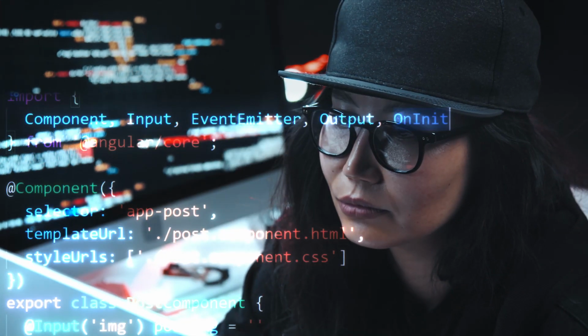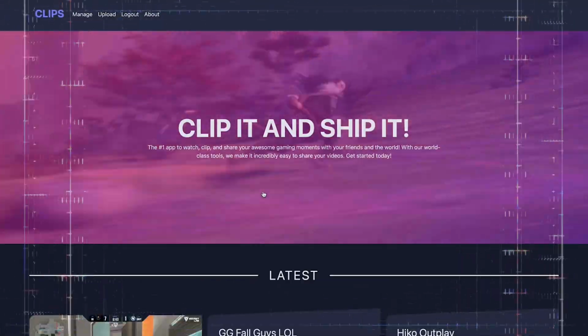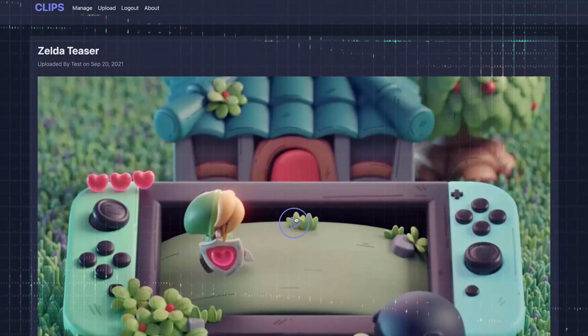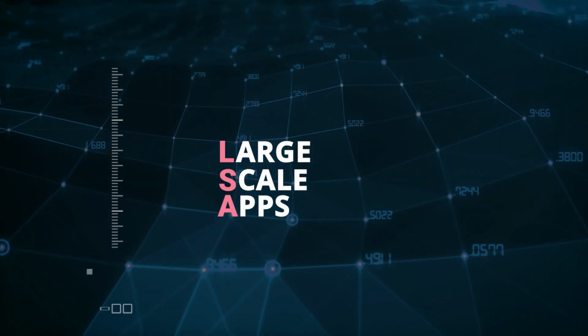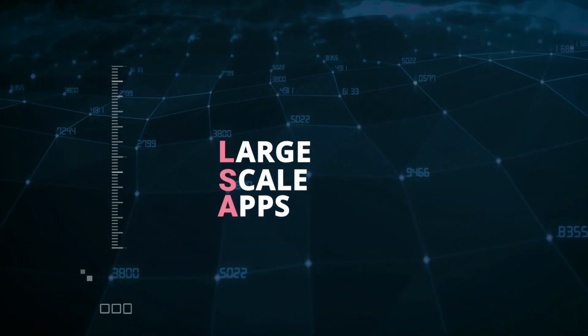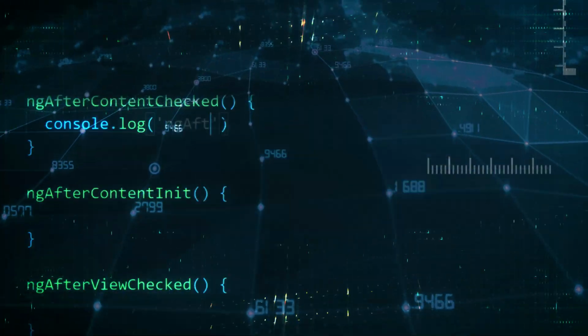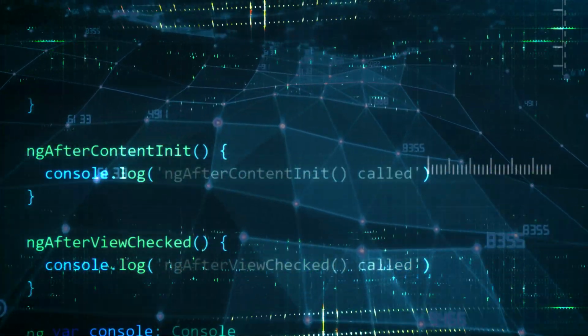But let's keep going. In this course, we aren't building a small, simple application. No, we're building one of the coolest applications using Angular. We're going to be building a video sharing application for gamers. You see, building large-scale applications can be challenging, but that's how you become a great developer. We are building real-world applications in this course that are going to wow future employers. But don't worry, we start from scratch.